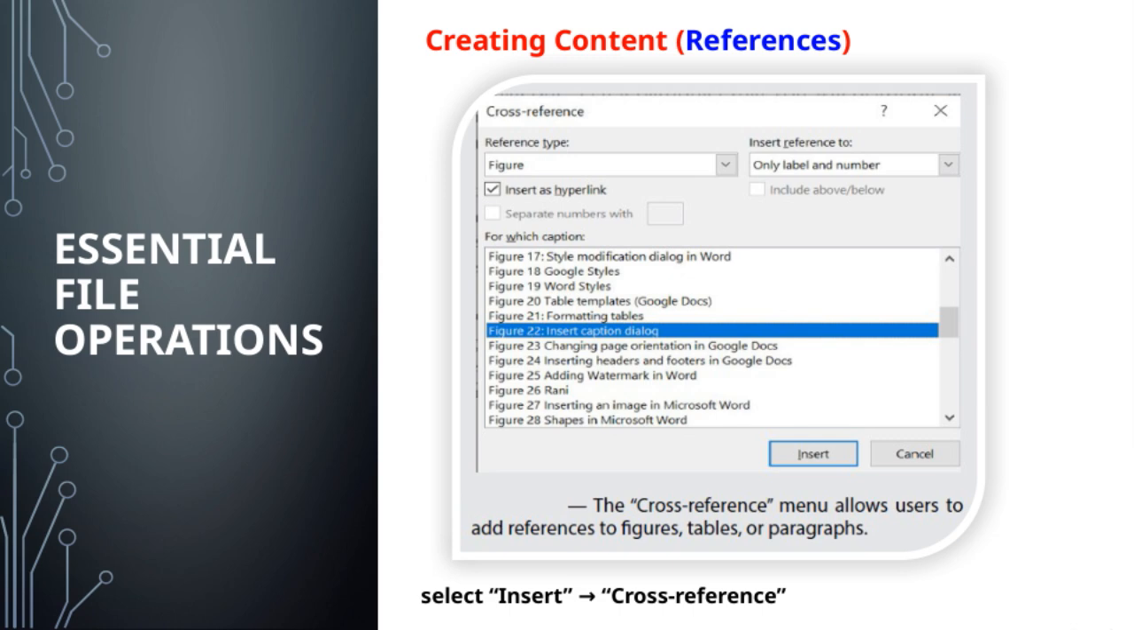Remember, this is an essential file operation because it helps keep your document organized and professional-looking. So, whenever you're working with complex documents that refer to other sections, using cross-references is a best practice. It connects your content seamlessly and makes navigation much easier for your readers.